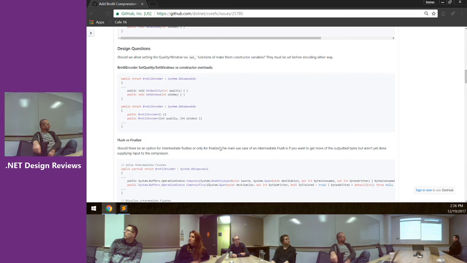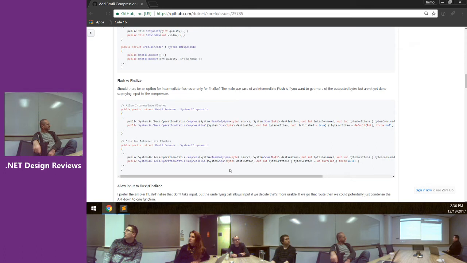Oh, I see. So here's the parameter, is finished. Yeah. So basically, is finished is to control between intermediate flushing and I'm done. Correct. Okay, so could we have an API that basically just has a compress method and flush? Yes. What would the signature of flush be?